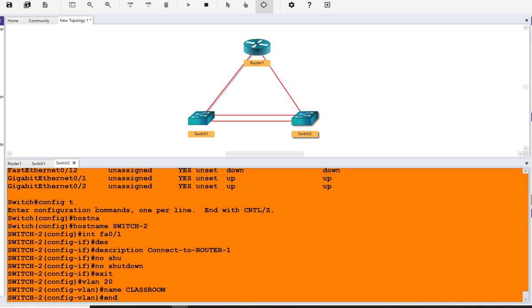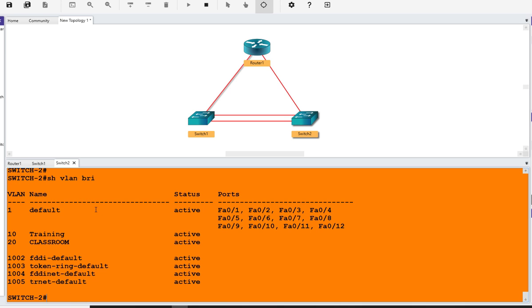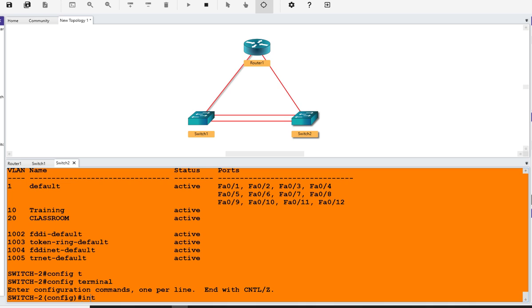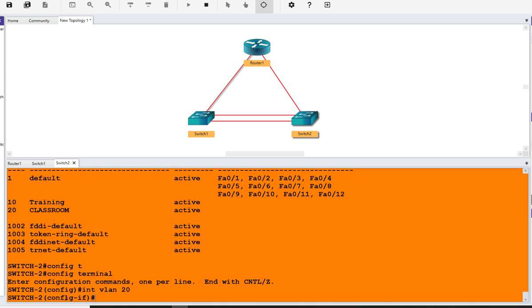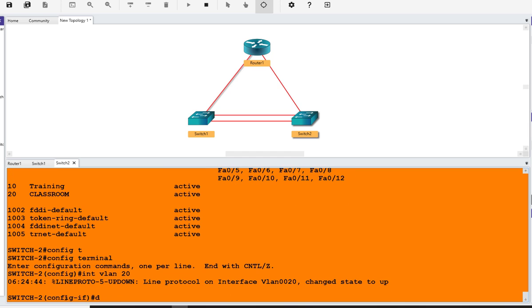So if we exit out of this, and we're going to do show VLAN brief, we're going to see we now have VLAN 20. There's VLAN 10, 20, and there's no ports in VLAN 20. Okay, so first we're going to create an interface for VLAN 20. Interface VLAN 20. Okay, so VLAN 20 interface came up.